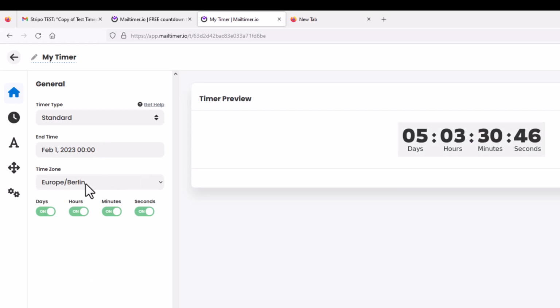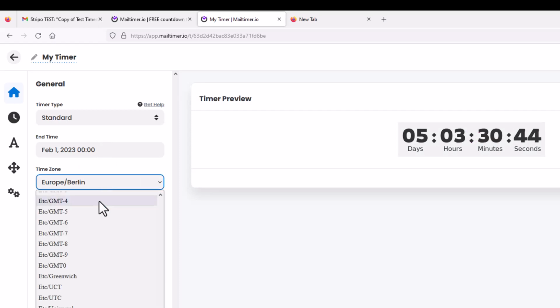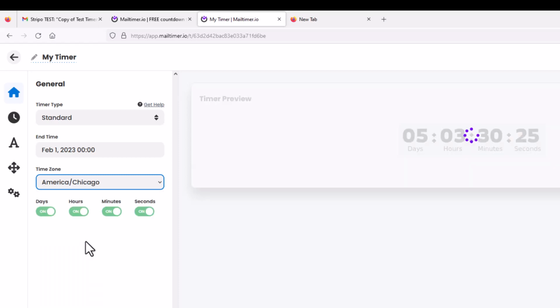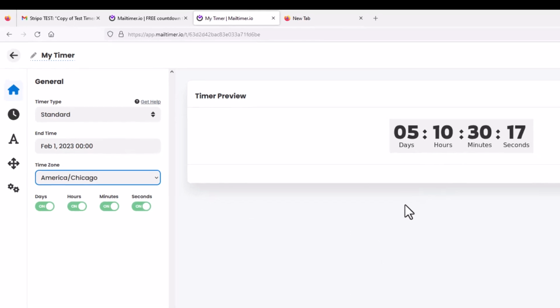Then it says, what time zone are you in? So I'm actually in Chicago. So I'm going to select America's... Chicago. There it is, finally. And there we have it. It's counting down to February 1st at midnight in Chicago.